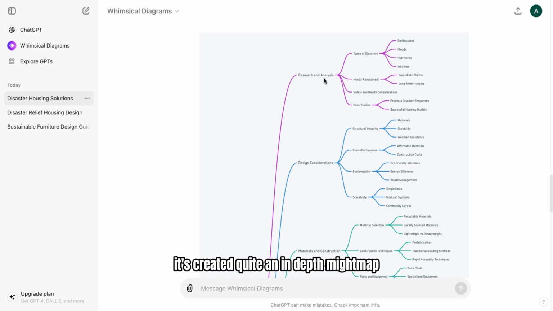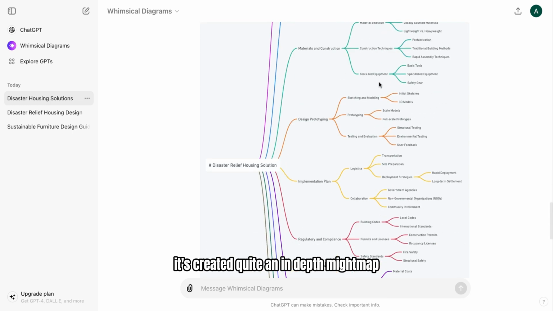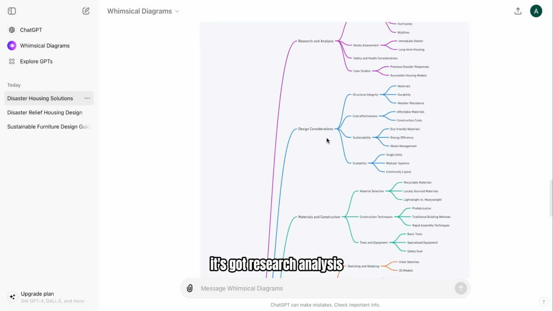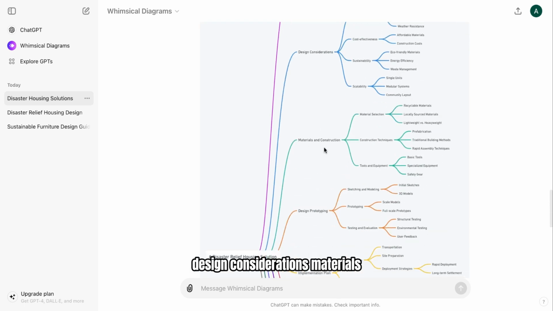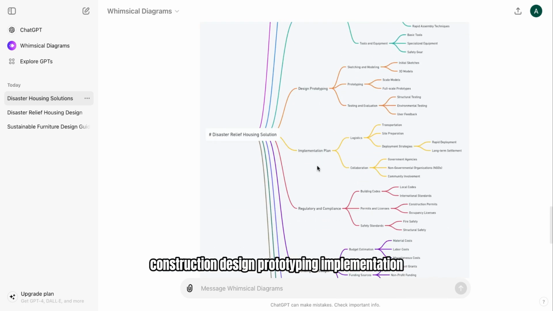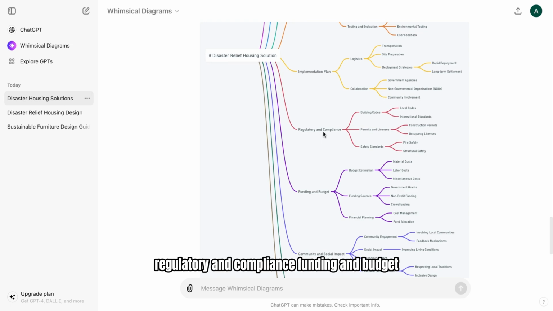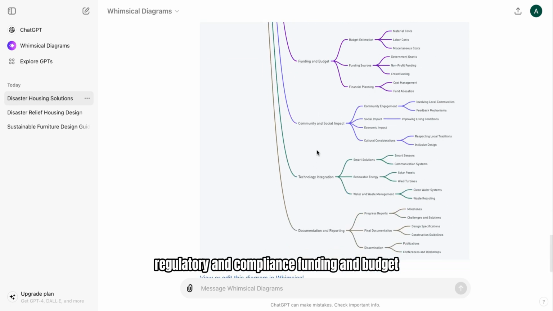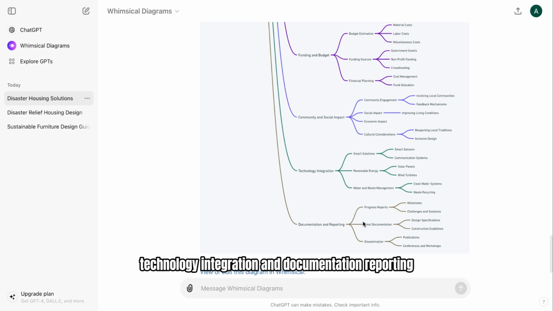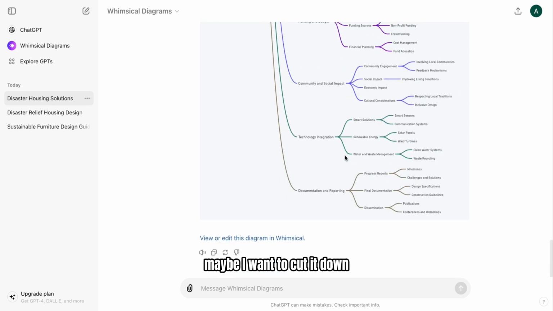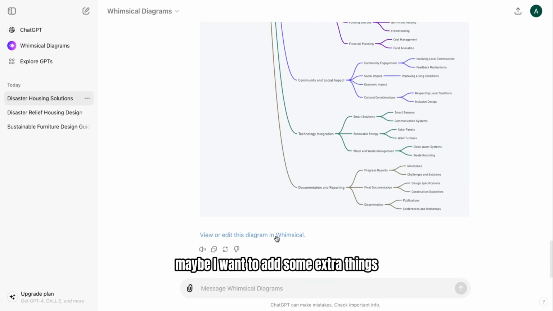Now, very quickly, it's created quite an in-depth mind map. Disaster relief housing solution. It's got research and analysis, design considerations, materials and construction, design prototyping, implementation, regulatory and compliance, funding and budget, community and social impact, technology integration, and documentation reporting. Maybe I don't need all that. Maybe I want to cut it down. Maybe I want to add some extra things.